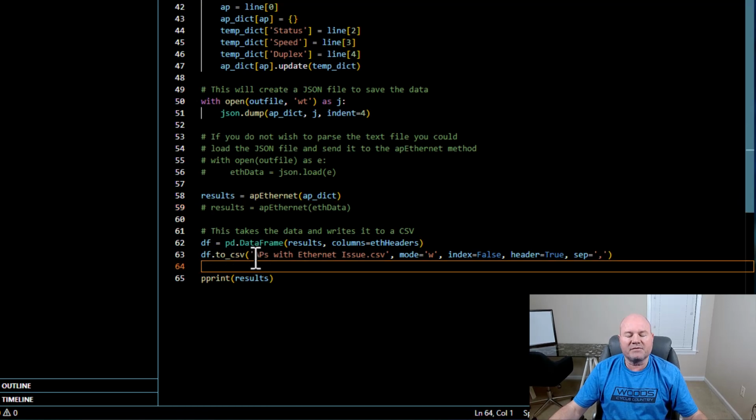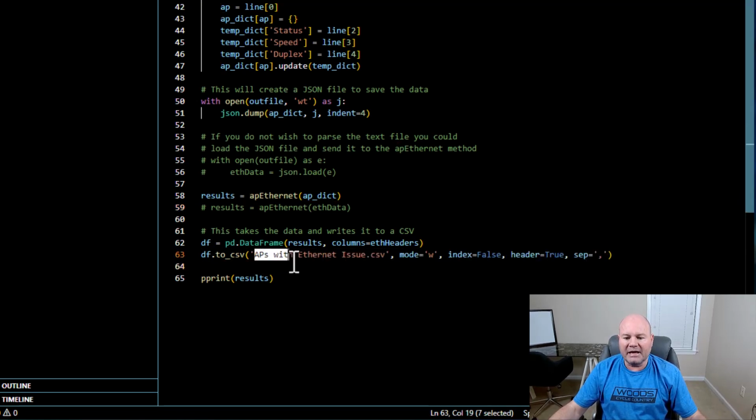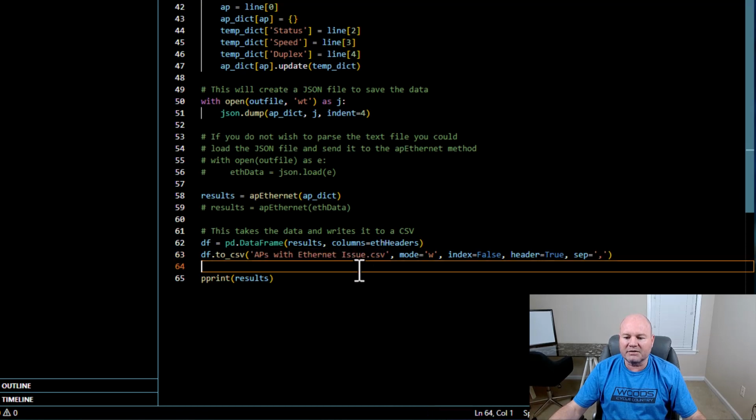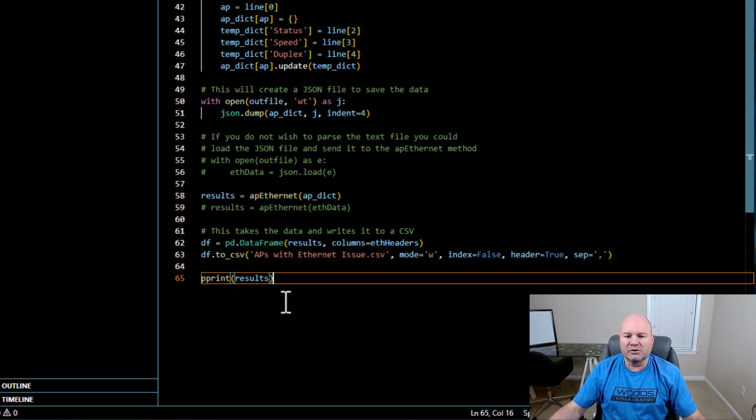The name of the CSV, I didn't create a variable name for it, is APs with Ethernet issue.csv. We're going to use mode w to write. We're not going to index it. We're going to use the headers that I've specified. And the separator that we're going to use for a CSV, pretty common, is a comma. And then at the end, we're just going to pprint the results to show you what it looks like.